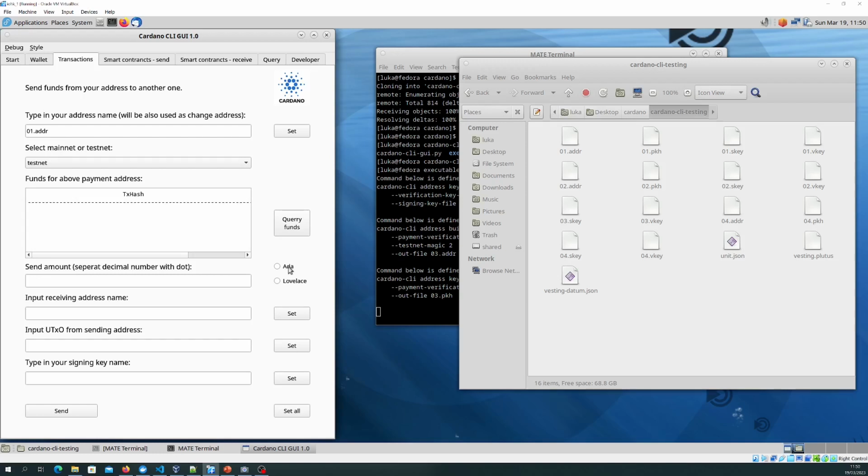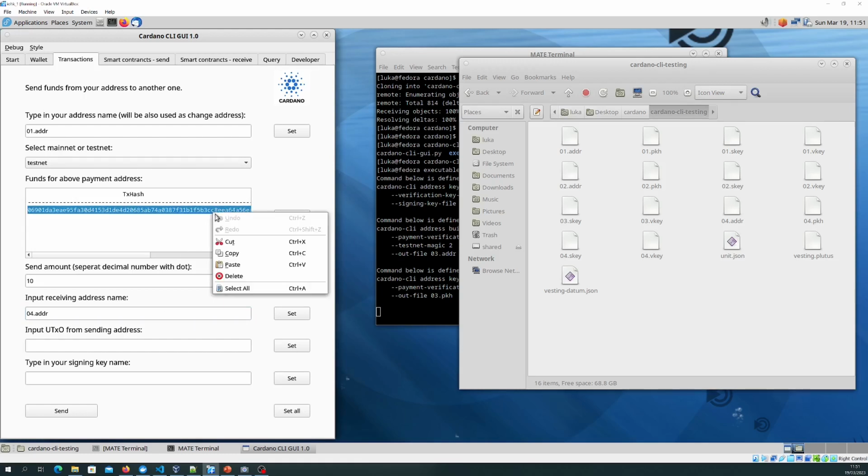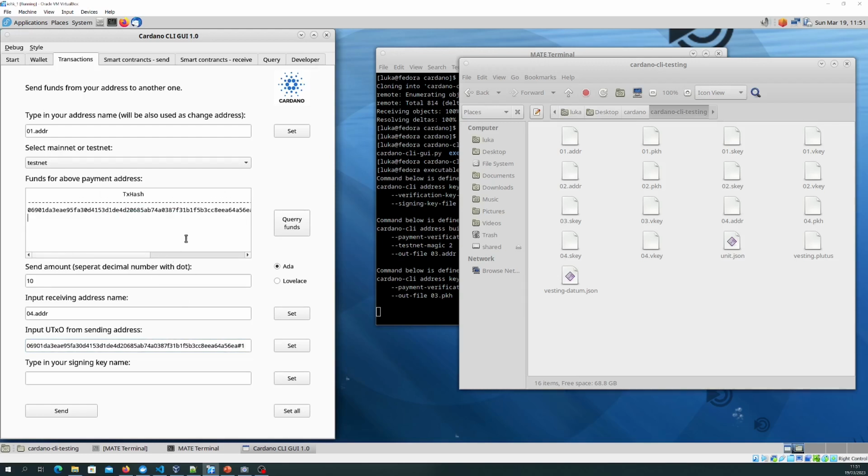So let's select ADA. Let's say we want to send 10 ADA, input receiving address name, 04 address, input UTXO from sending address. So we can again query it. Now we can copy this. So this UTXO will now be spent. Transaction index is 1. And type in your signing key name. This is the signing key from address 1, which has to sign because we are spending the UTXO sitting at address 1.